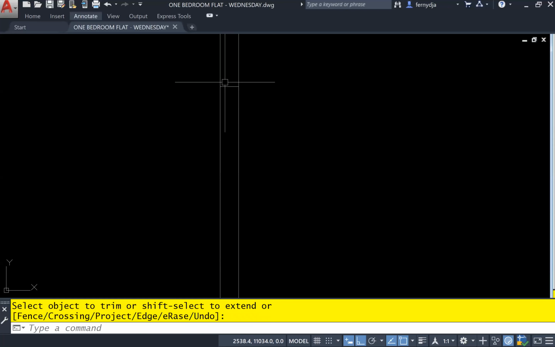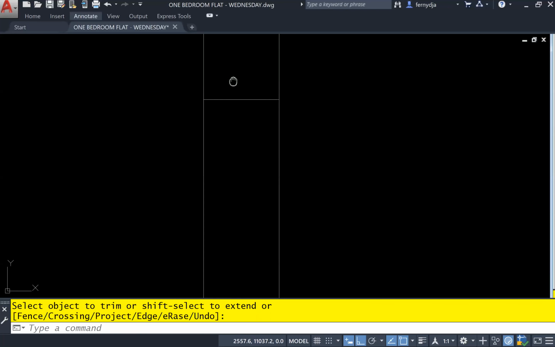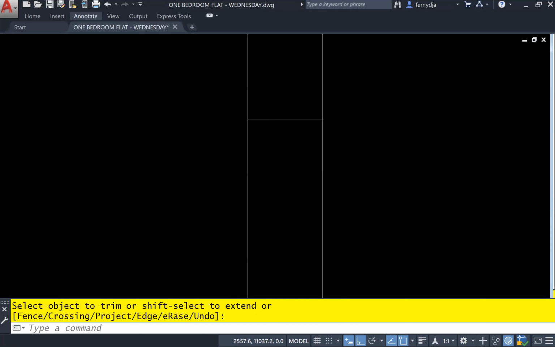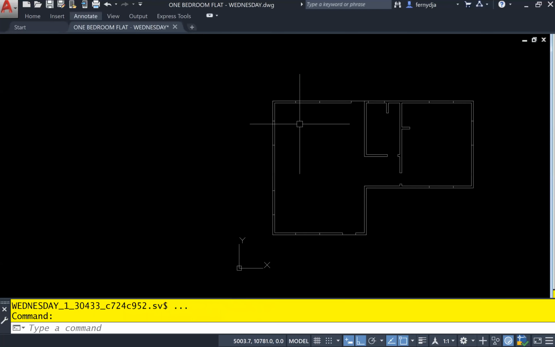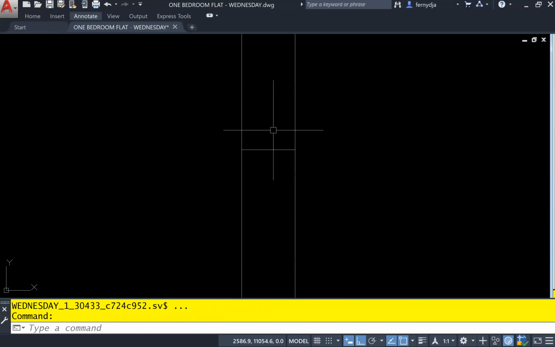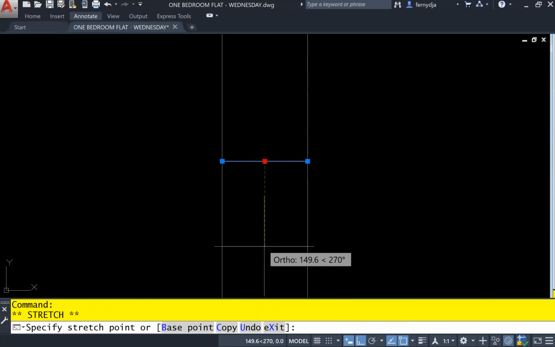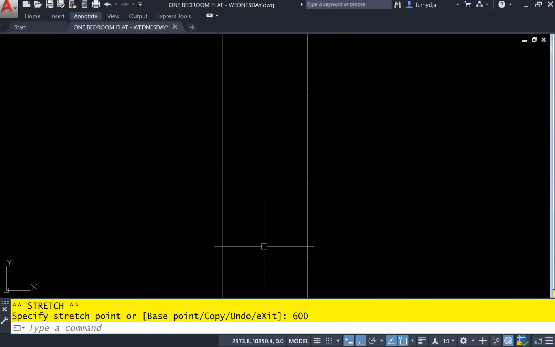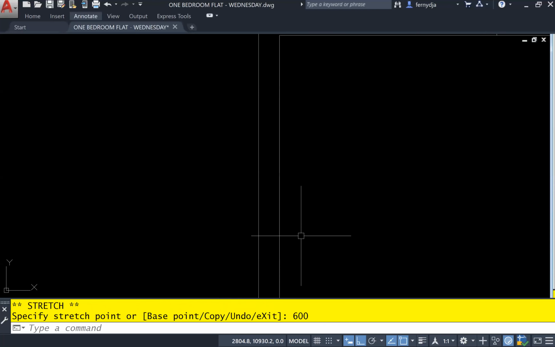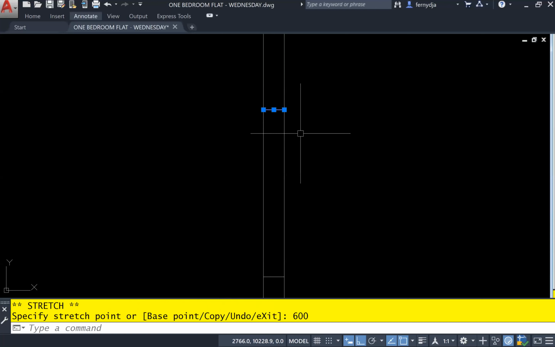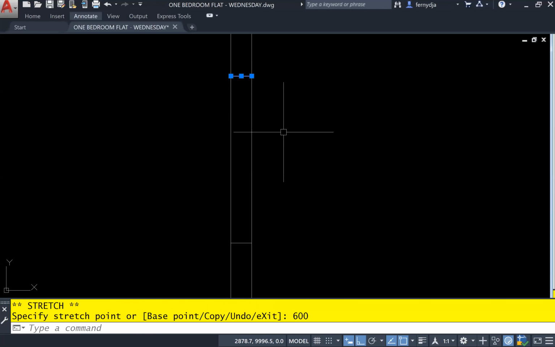So instead of using move command, I'm going to show you how you can move it without the move command. All we have to do, we just zoom back in again. All we need to do is select that line, hot grip the middle grip, keep the ortho on and pull down and type the 600. And once you do that and press enter, the line will move down. There it is. So it's no longer 1800, but 1200.